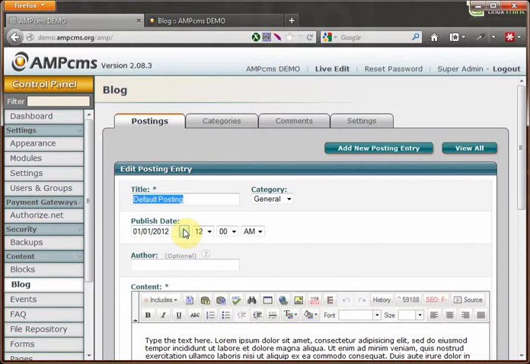If you're not sure when you want it to be posted, you can just set it for a year in advance. And then once you're ready, you can go ahead and change the date back. The author is the name that you want to be displayed as the author. This could be your name, or it could say admin if you want it to be generic. Then down below you have the content.